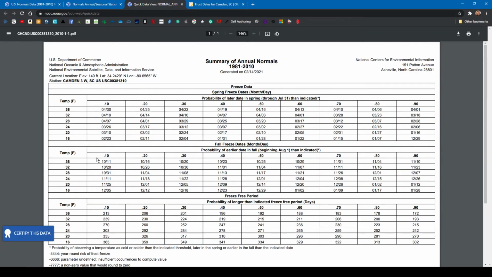The next section down is pretty much the same, only in reverse. So it talks about the fall freeze dates and then the probability of a fall freeze event. So looking at the 10% freeze section here at 32 degrees. So at October 20th, after that day, there's a 10% chance that you're going to have a freeze event. So as we go up to 90%, you can see that the times get later and later in the year. So just before Thanksgiving, there's a 90% chance that there's going to be a freeze event.